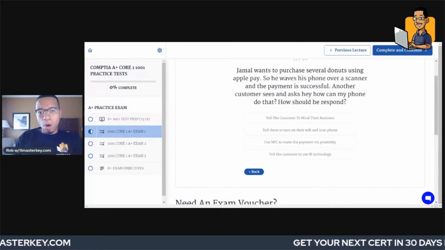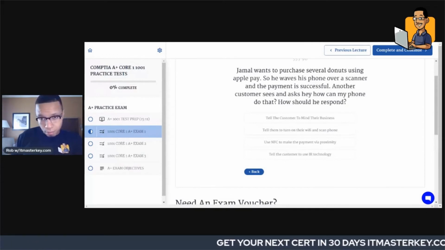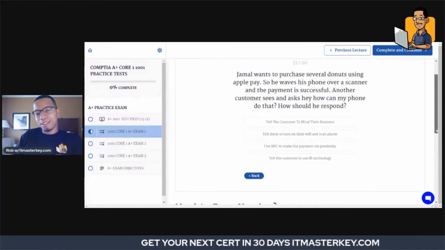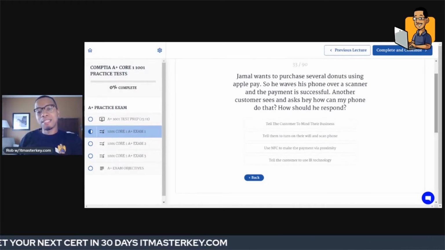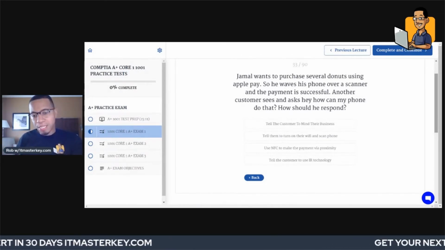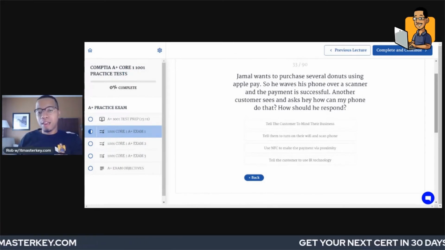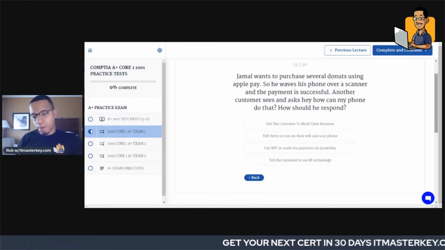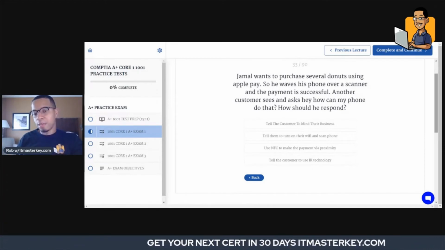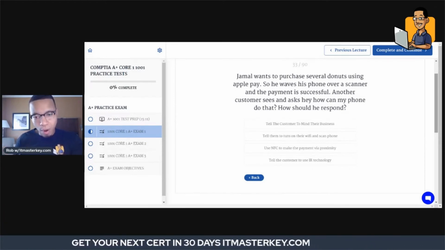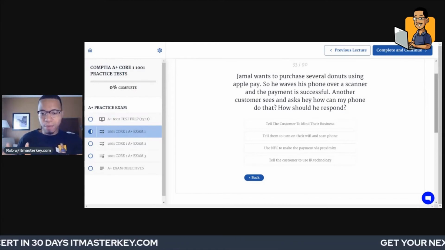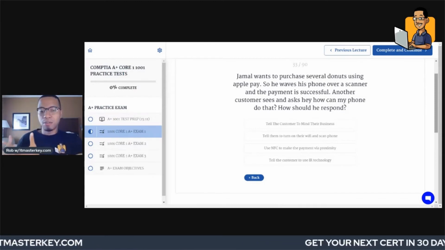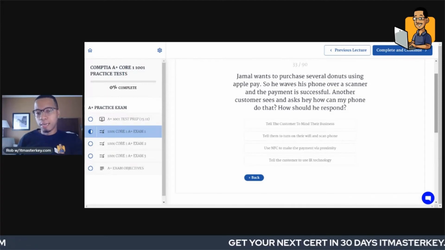All right, Jamal wants to purchase several donuts using Apple Pay. So he waves his phone over a scanner and the payment is successful. Another customer sees and asks, how can their phone do that? How should he respond? Should he tell the customer, hey man, mind your damn business? Should he tell them to turn on their Wi-Fi and scan the phone? Should he say use NFC to make payments via proximity? Or should he tell the customer to use IR technology?